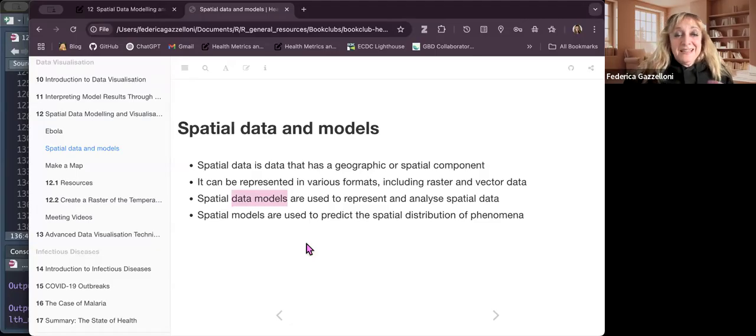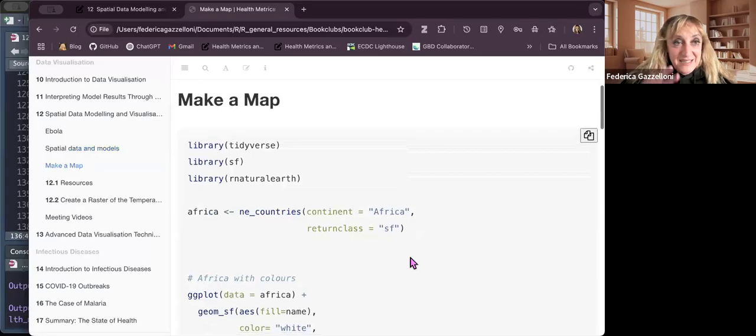Okay. So these are 3 key elements to think about. You are looking at spatial data, adjusting spatial data with models, and then you apply spatial models. Okay, so that is very important to focus on.